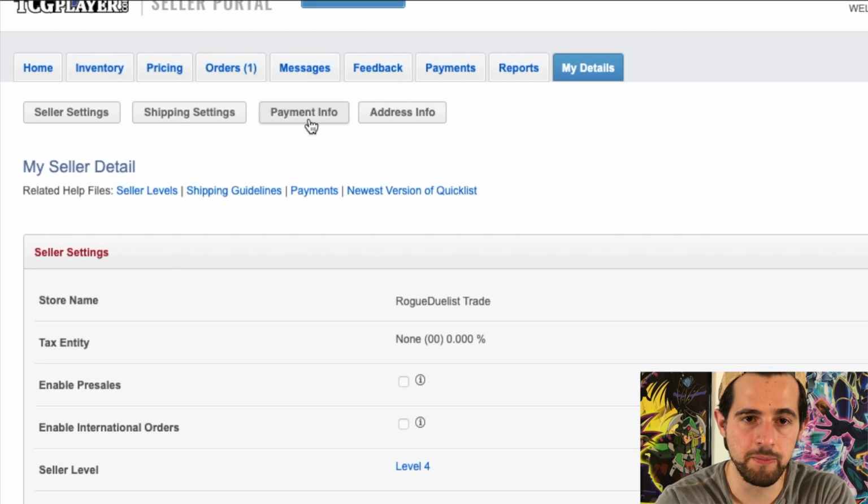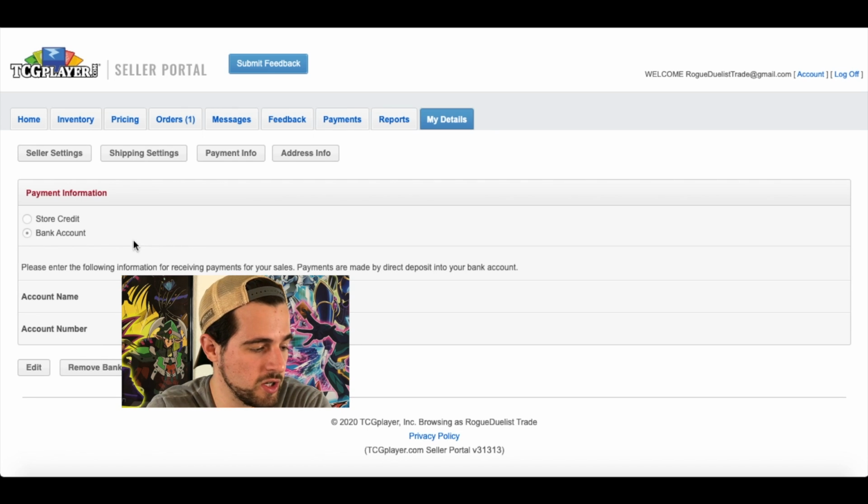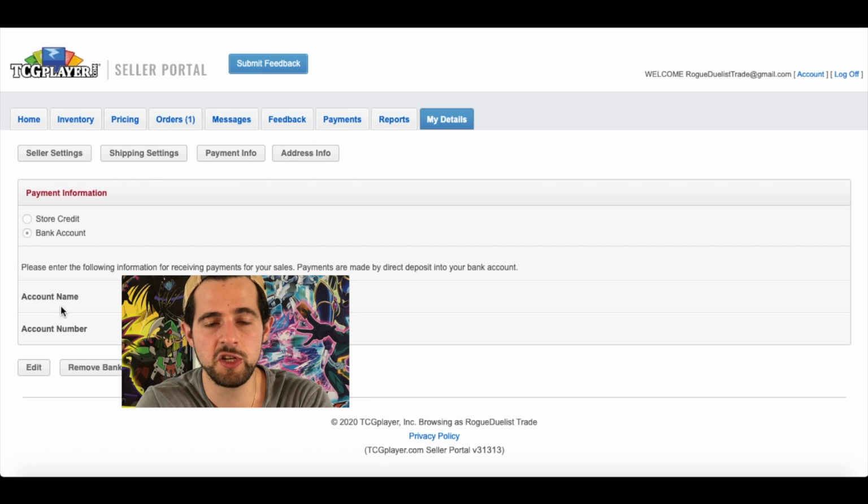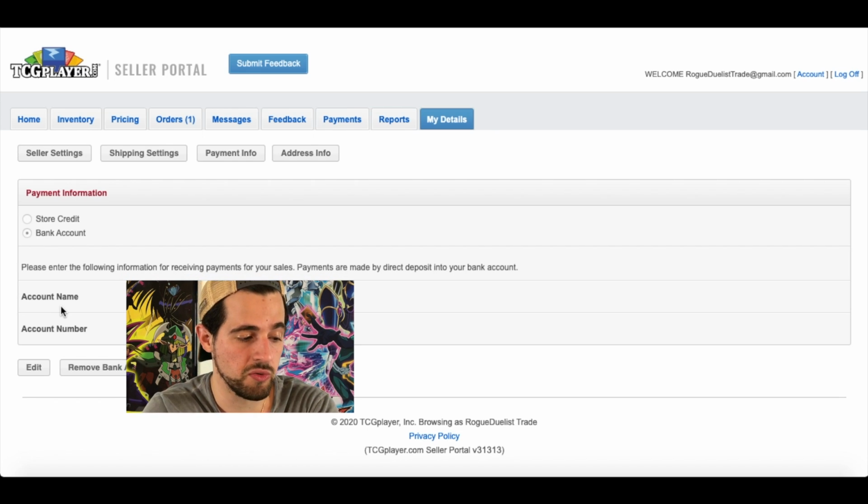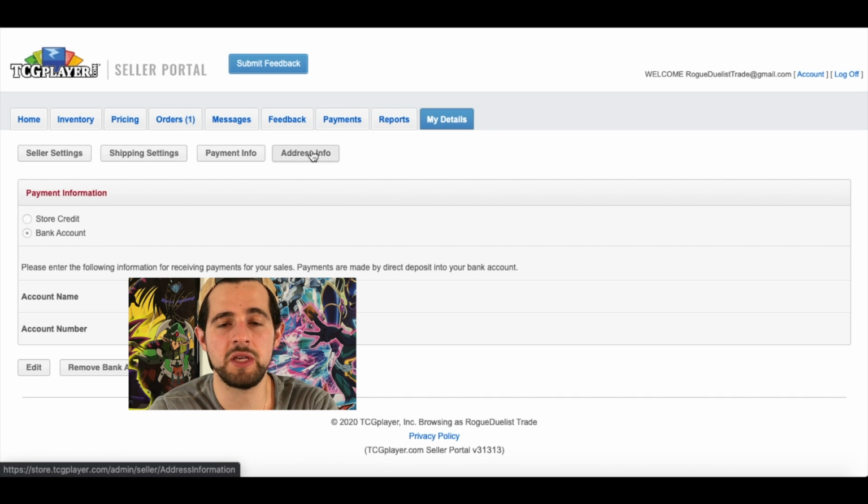Another very important button in my details is payment info. Now here on payment info, you can go ahead and put your bank name and your account number, and this is how TCGplayer is able to direct deposit money into your account after your sales go through. This is where you put your actual home address, PO box, or brick and mortar store, whatever you're working from.